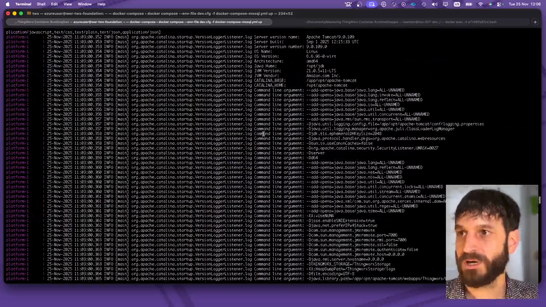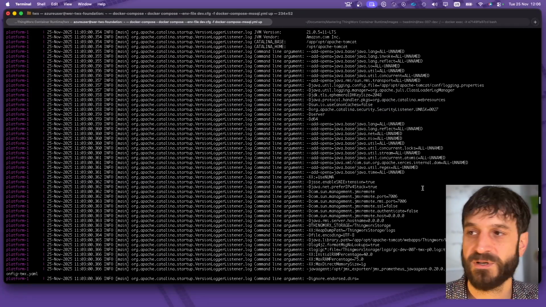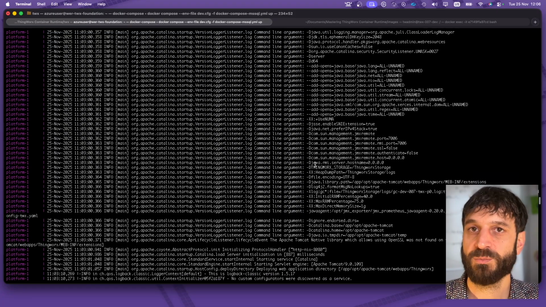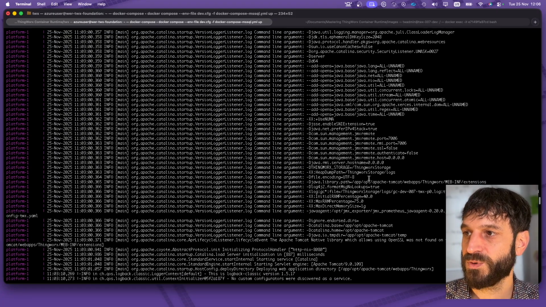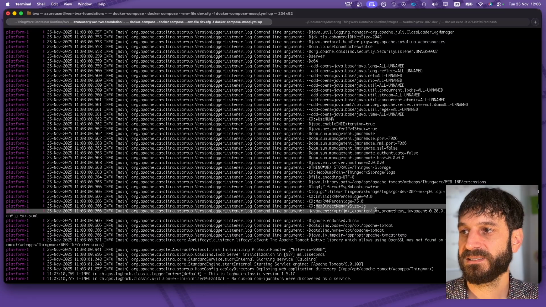If we do look in the logs here, when Catalina is starting, you can see that these command line parameters are exposed in the logs. And so we can see some of those things that I put into the Docker Compose: initial RAM percentage, max RAM percentage, and max direct memory size.